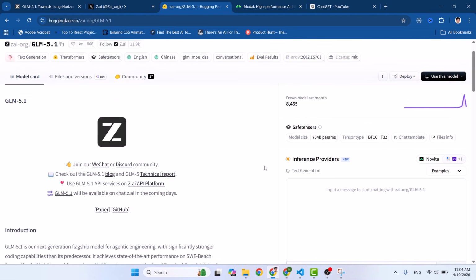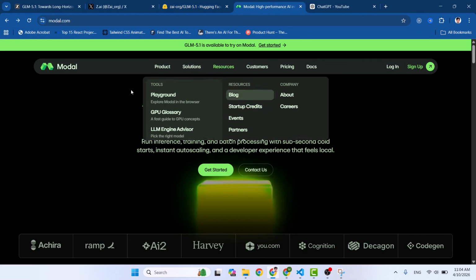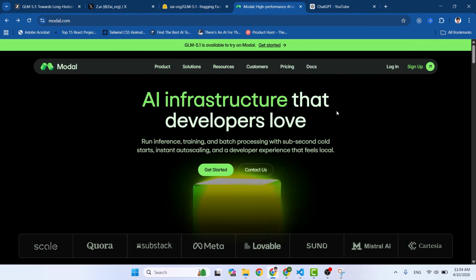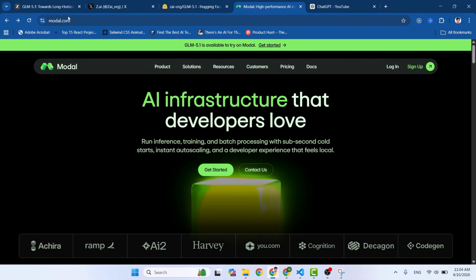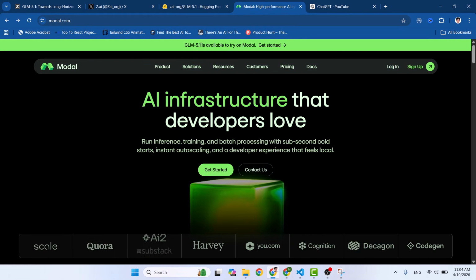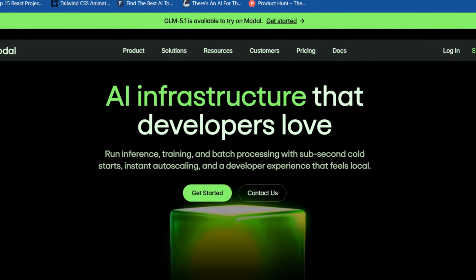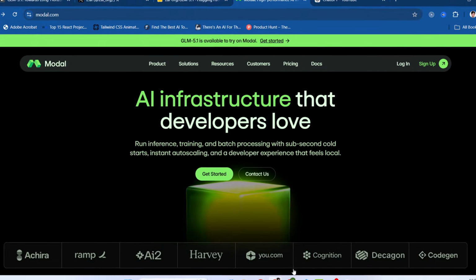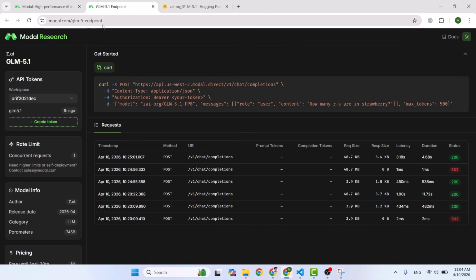But instead of using it here, we will use it inside the VS Code editor to create our project, fix bugs, and also create files. For that, we will use Modal, which provides us the API key to integrate it inside VS Code using an agent. So move to the modal.com website. You can see at the top the notification that GLM 5.1 is available to try on Modal. Press get started and you will move to the GLM 5 endpoint page.